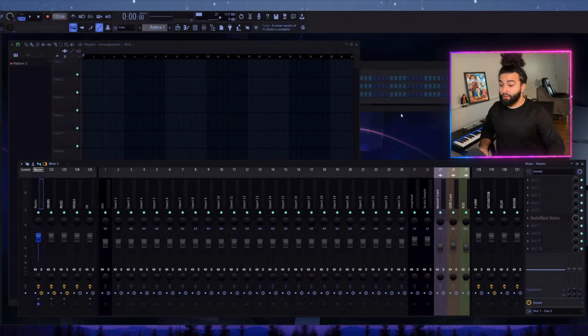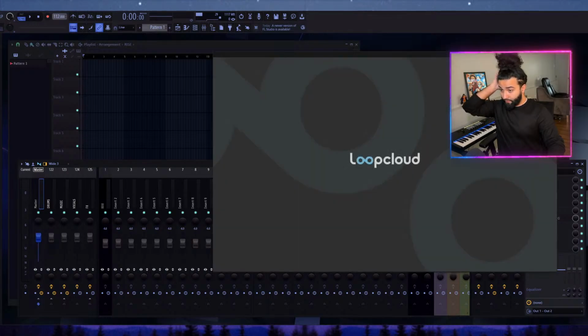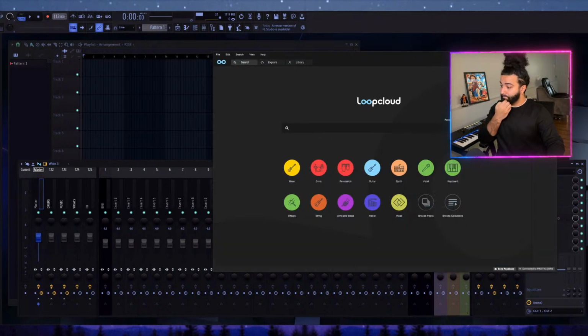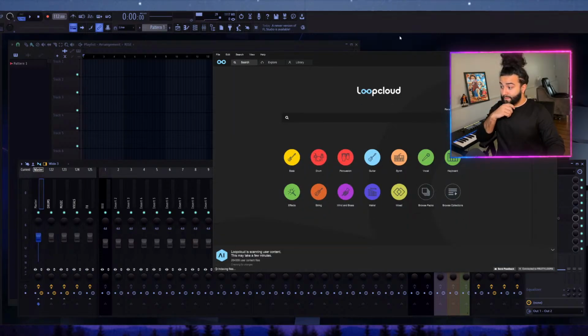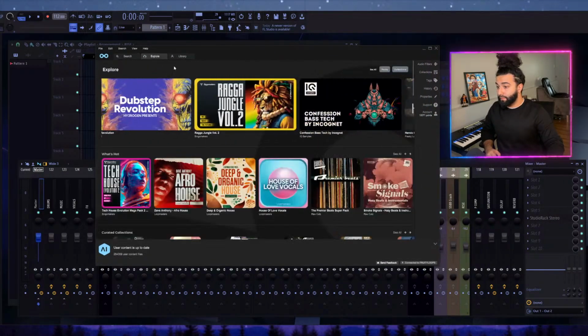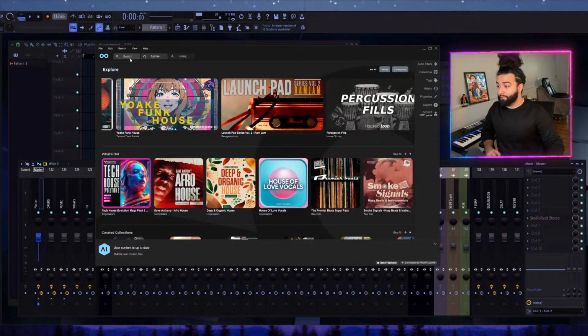So what we could do is just start cooking. I'm going to drag this over here. Let's get Loop Cloud active. Booting up the Loop Cloud. All right, we're booted up.